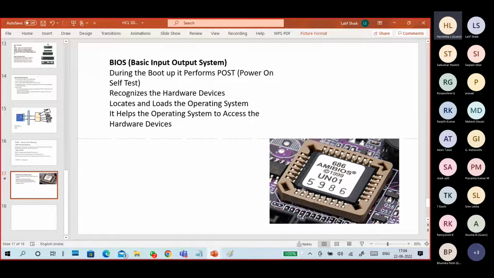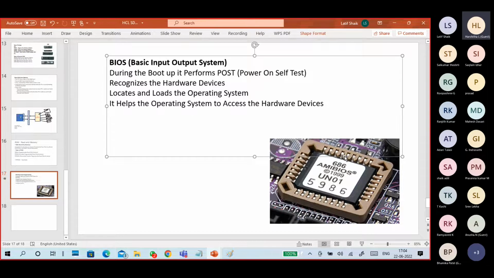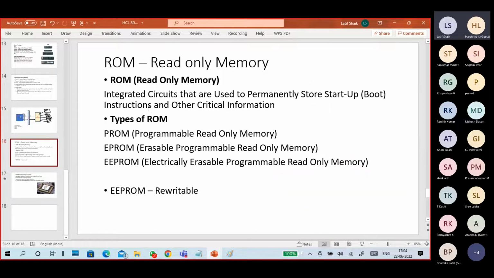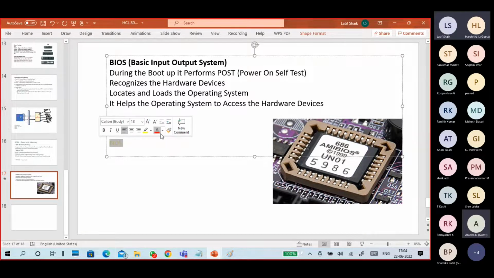This is wrong. Better like this one. See, this is a picture of a BIOS chip. So the program inside your ROM chip is BIOS only. Sorry, ROM holds the BIOS, and what is the BIOS? It is nothing but firmware. What is BIOS? Basic input output system.